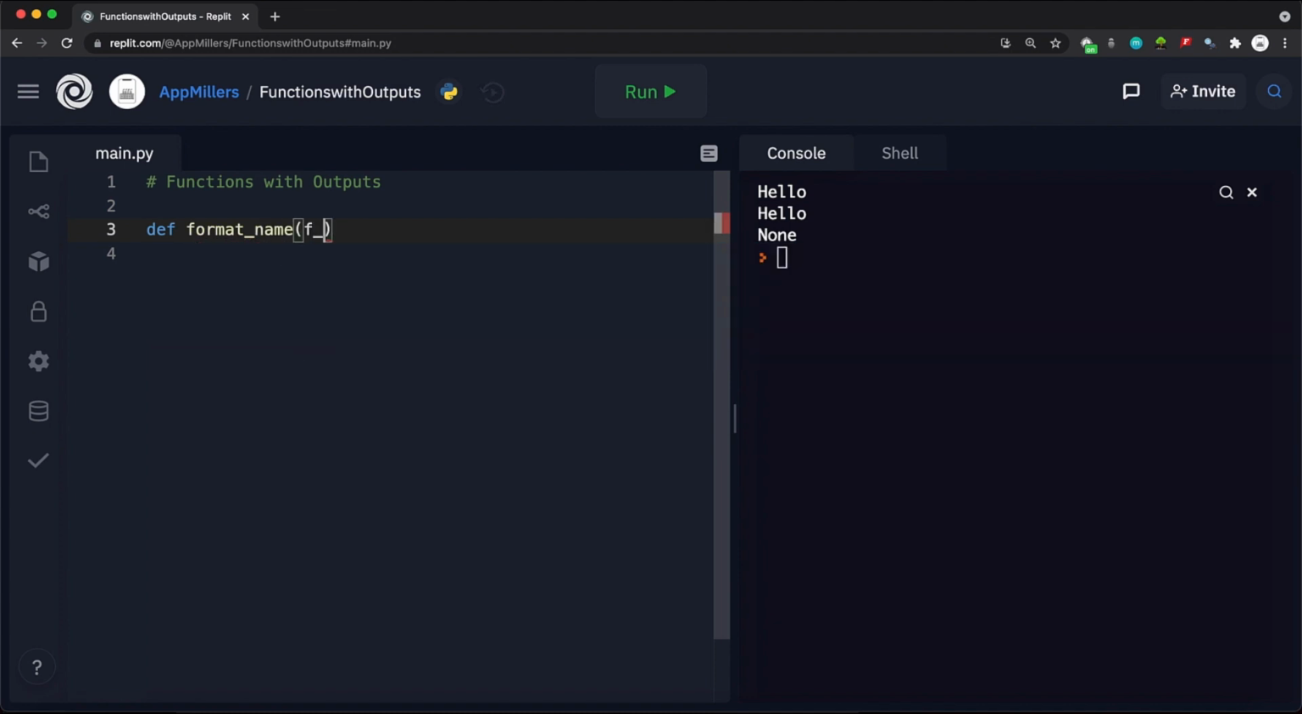The first parameter will be first name, so I'm just going to put fname, and the second parameter will be last name. Then we are going to format these names to print out in title case. Now here, you might not know how to find out the title case. So, as always, we are going to search to see how we can find the built-in function to convert these names to title case.